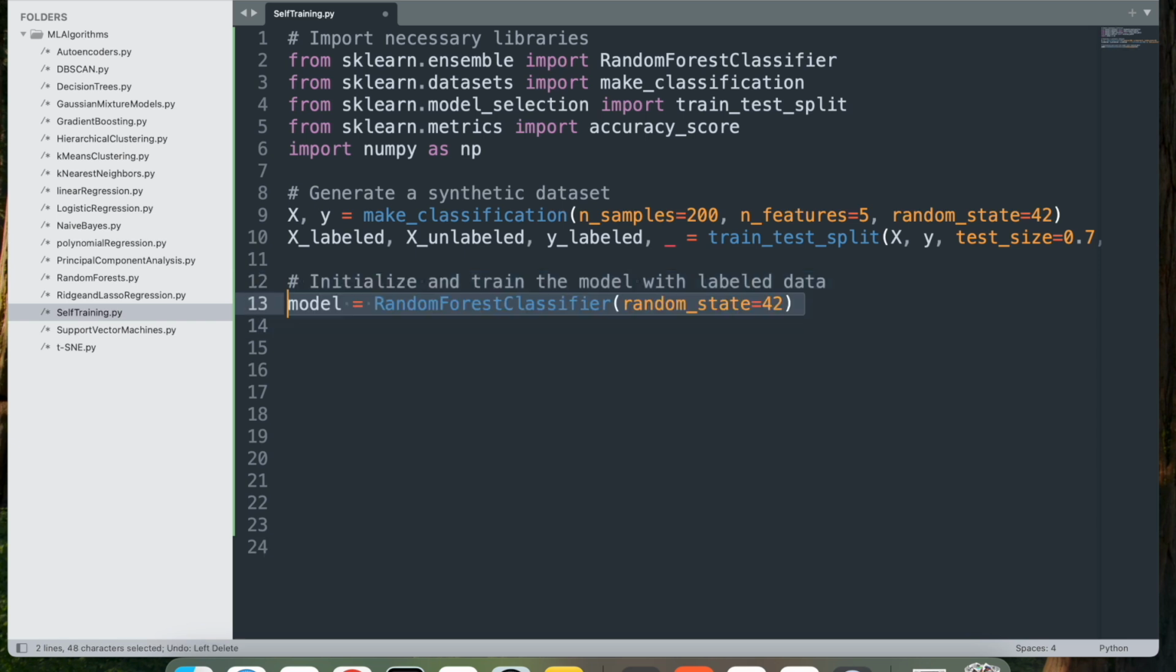So I say model equal to RandomForestClassifier, random_state equal to 42, which will initialize a random forest classifier with random_state equal to 42 to ensure reproducibility. And then I'm going to say model.fit(X_labeled, y_labeled). This trains the model on the initially labeled data. Now let's go and perform self-training on unlabeled data.